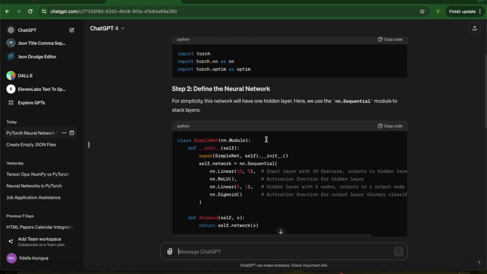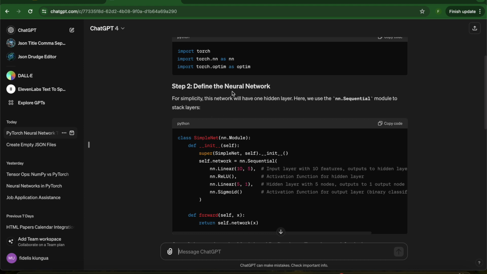And step 2, ChatGPT says, step 2 is to define the neural network. And it says for simplicity, this network will have one hidden layer. Remember when we had our neural networks, and this is the feed-forward neural network, we had the input layer, then we had some hidden layers, and then we had the output layer. So here, ChatGPT is telling us the first thing that we need to do for the network is to define a hidden layer. We can define one hidden layer. We can have 20 hidden layers. We can have 15. The number of hidden layers is as much as you want.